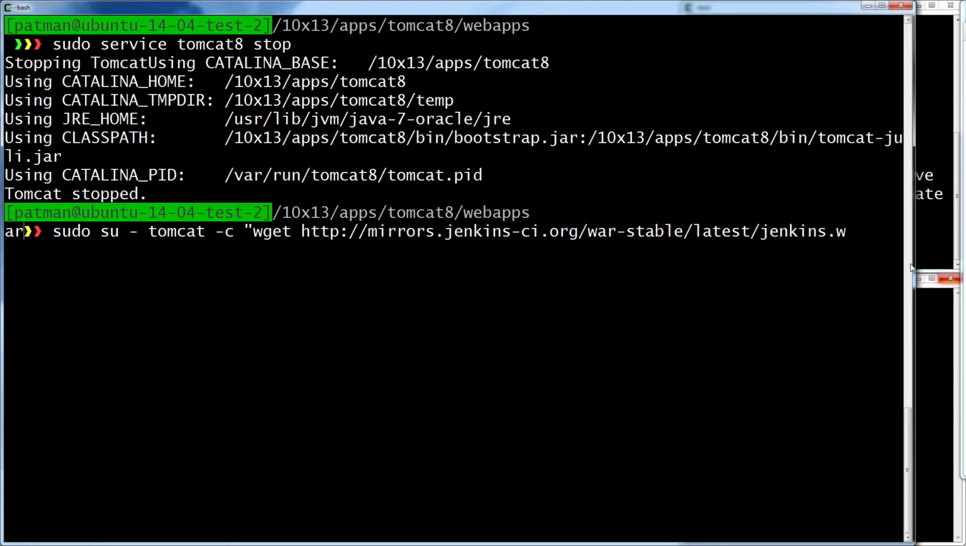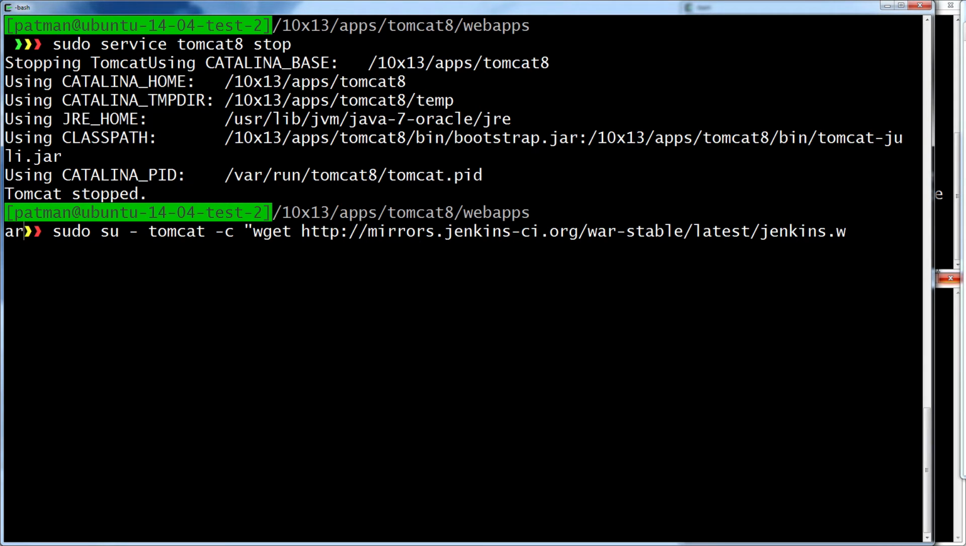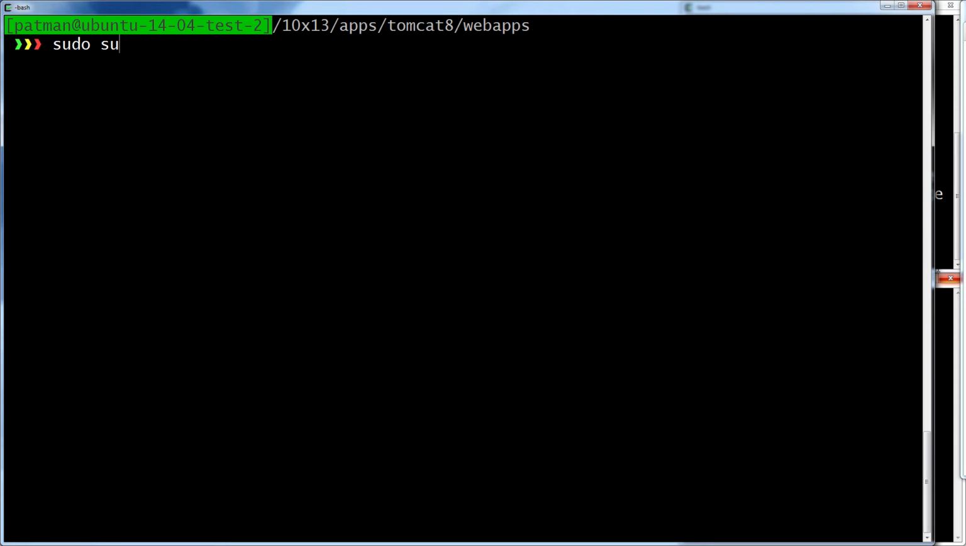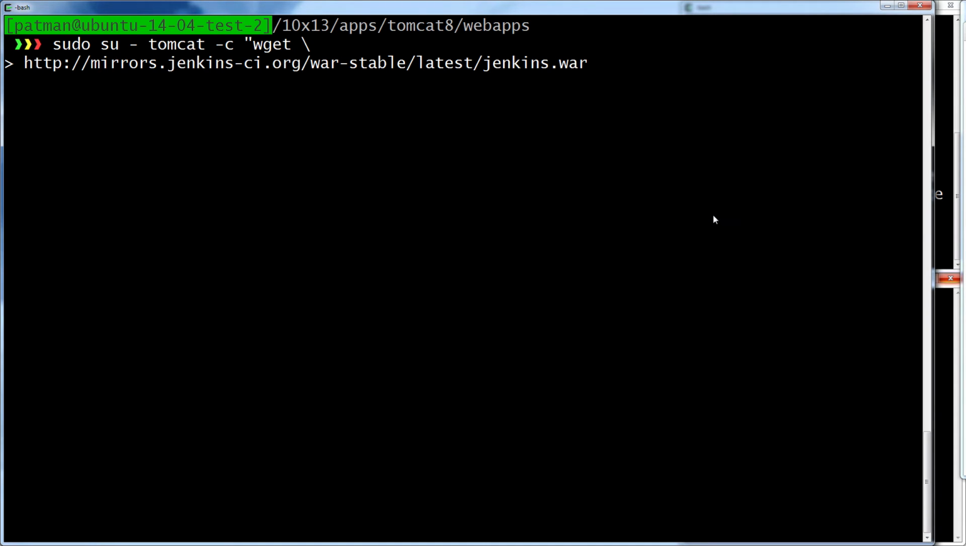There we go. Let me do this so you can actually read it. I'll try it again. Switch to Tomcat, run the command wget, and we'll get the latest Jenkins WAR file. And then you can place it with -P where you want it to go.